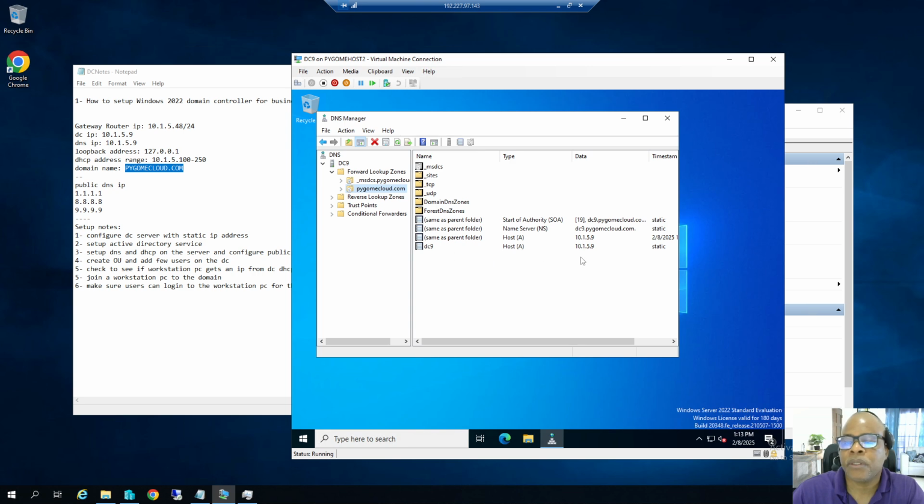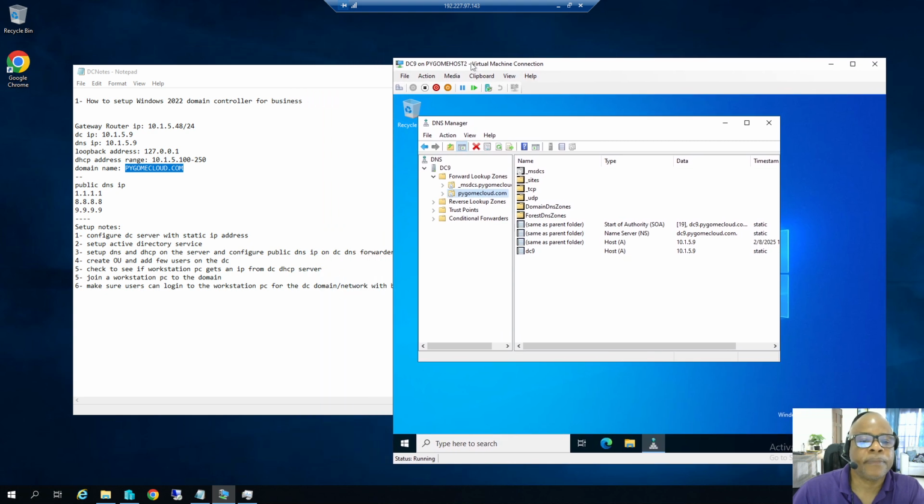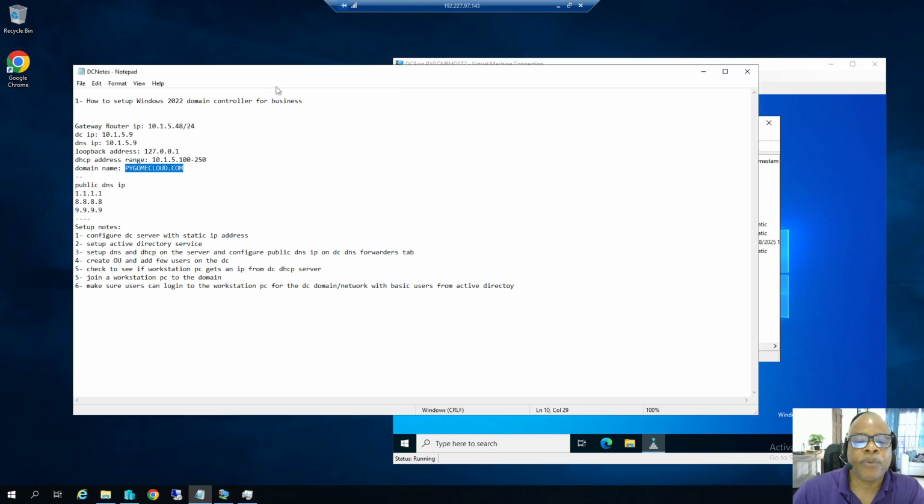Yeah, so this is good. So what we need to do, let's just move this a little bit here. On the DNS, we have to add the public IP address on the forwarder type, because that's what the workstations that get an IP address from the domain controller are going to use to go online for faster response.